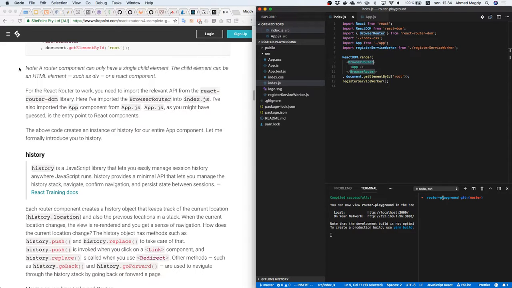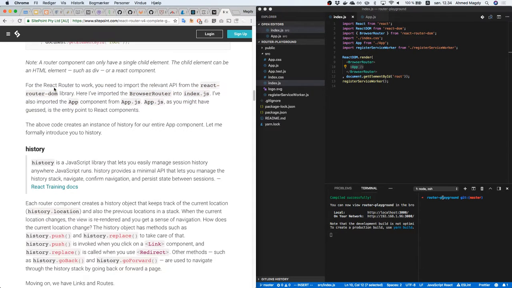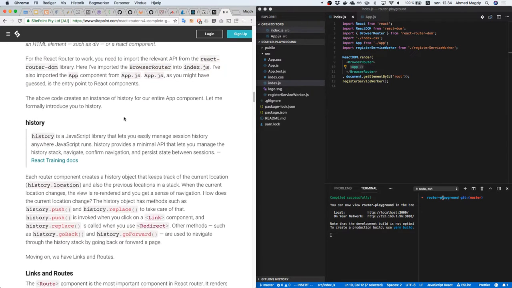Cool. So this is just quick notes. It says here that the router needs to have only one child. So it cannot have multiple children inside. It needs to have only one thing inside it. Could be a div, and then the div contains other stuff, and this is the case here. So this is just explaining what we did.